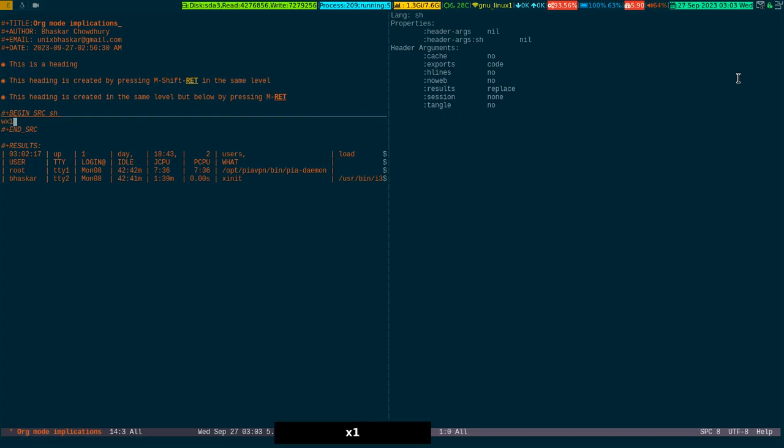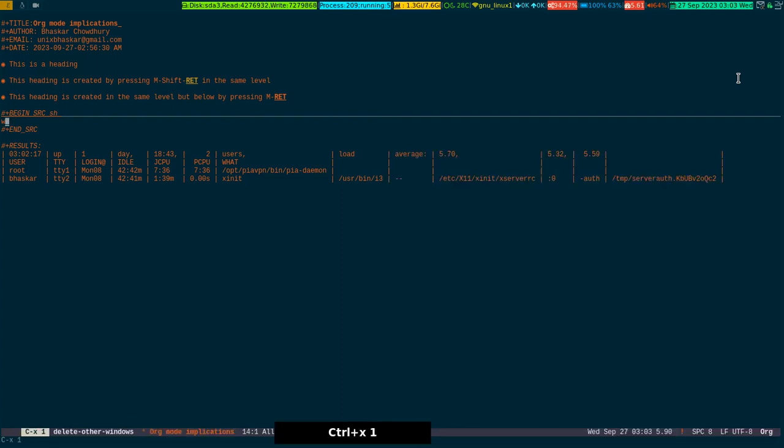Okay, so let me write it out so it will be easier for you. To show specific information about this code block, you need to press Control C, Control V, and capital I. This is how it should be showing, right? This is basically the org babel information option.